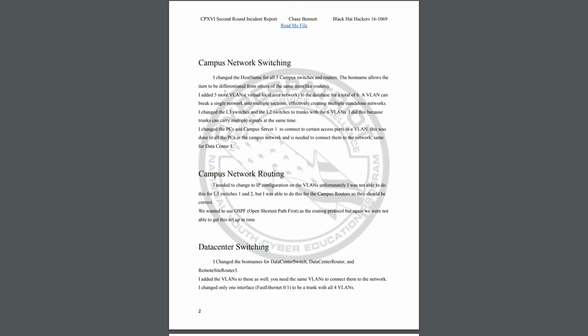So I did 5 VLANs, virtual local area networks. There's a total of 6 VLANs. A VLAN can break a single network into multiple sections, effectively creating multiple standalone networks. So this is very useful for such a large organization because you can have effectively multiple networks.